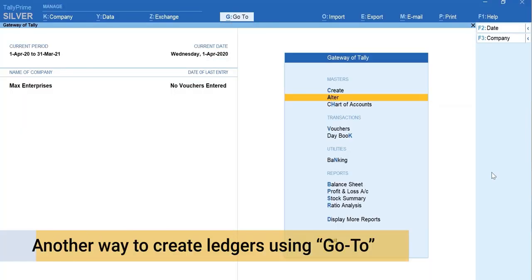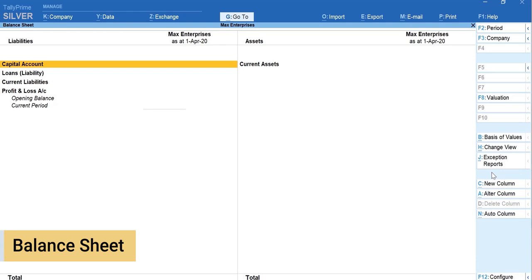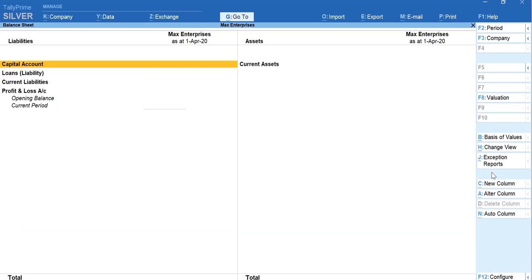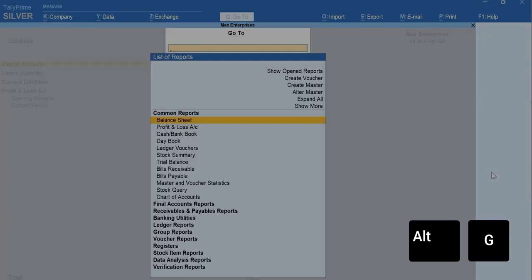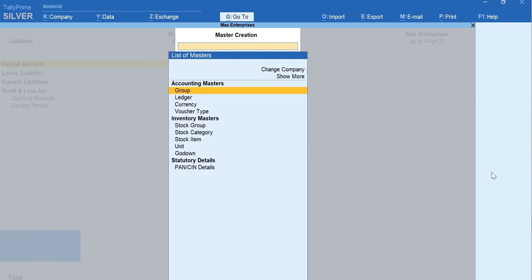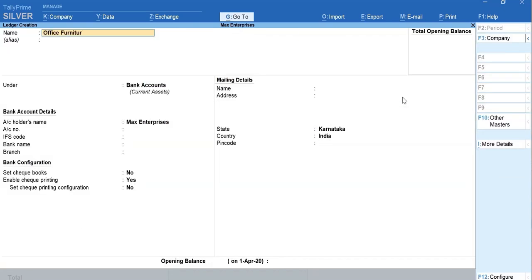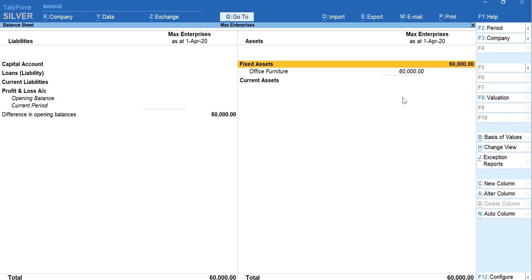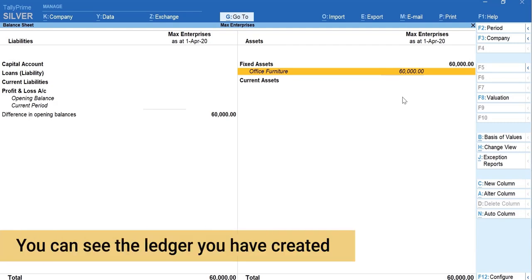Next, let's learn another way to create ledgers using GoTo. Let's say you are viewing the Balance Sheet and found that you missed creating a fixed asset ledger account which had some carried forward balance from the last year. To quickly create a ledger from here, press Alt+G for GoTo, select Create Master and select Ledger. Type the name, select the group as Fixed Assets, mention the last year's carried forward balance in Opening Balance and press Y to accept. Press Escape and come back to the Balance Sheet. Now, you can see the ledger you have created.